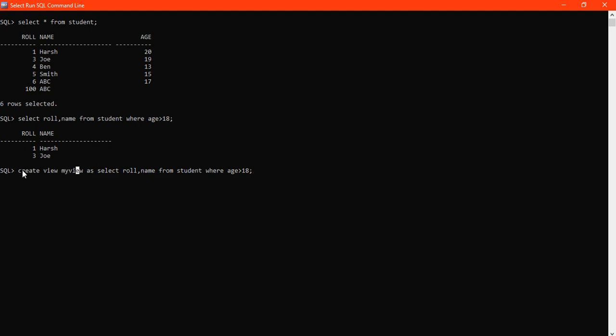So you are saying create a view called myView, and myView should get the result from this query. Okay, execution of this query. As you press enter, it says view created. Can I describe the view just like a table?